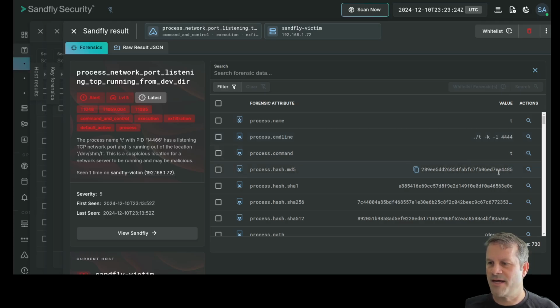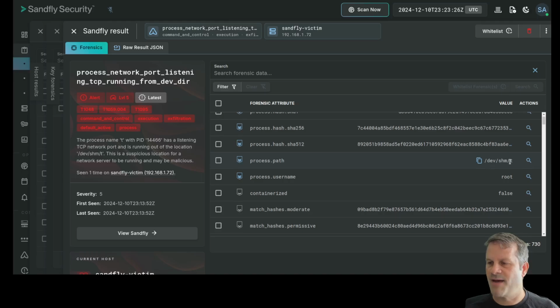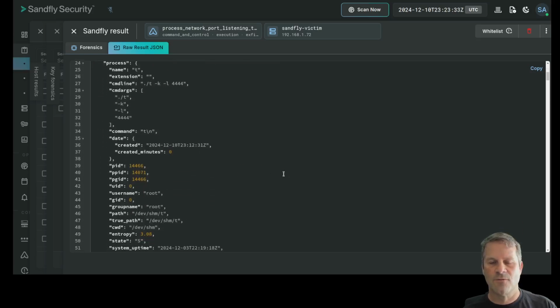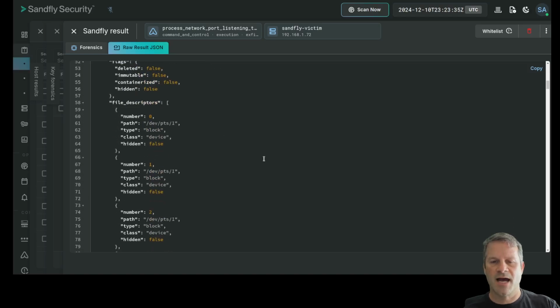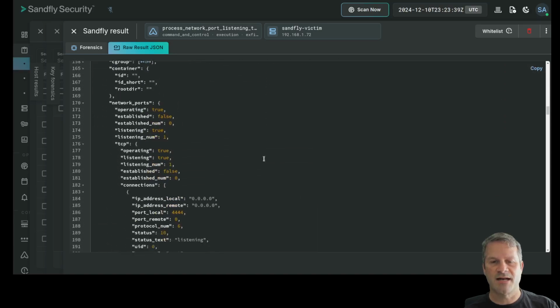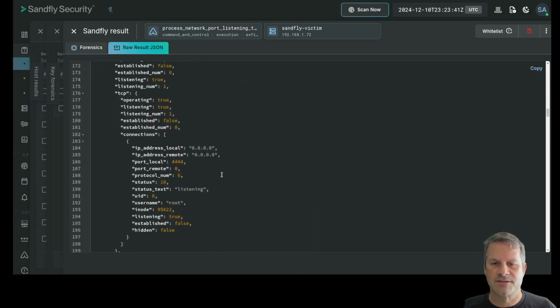We see the process command itself. I can see the full process path going to the RAM disk over here. The raw result data about this process shows us everything about the command line arguments, when it was created, who created it. I can see the open file descriptors it has on it, the process environment information, and I can also see the network ports down here under the TCP ports listening.